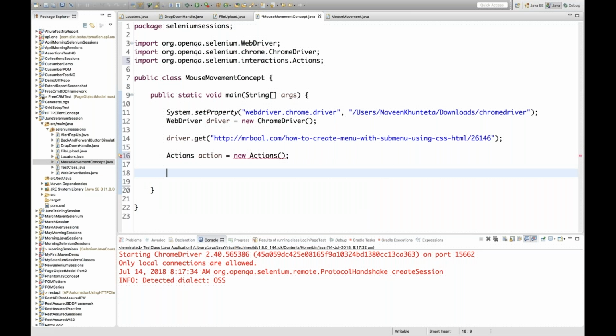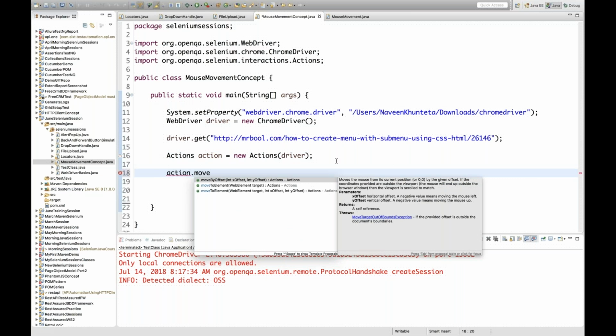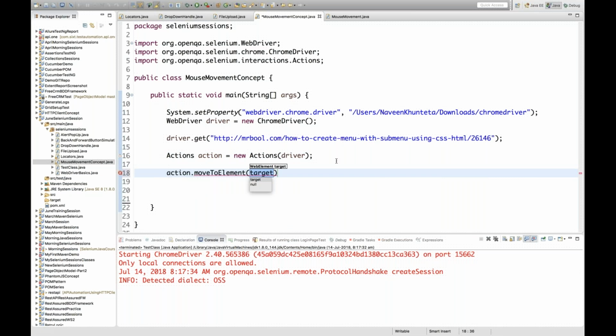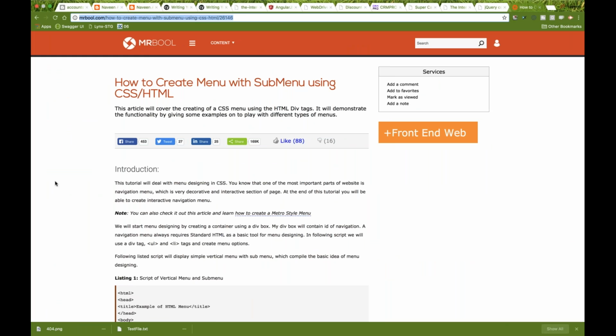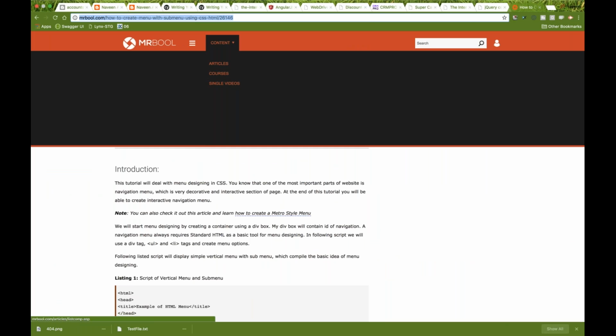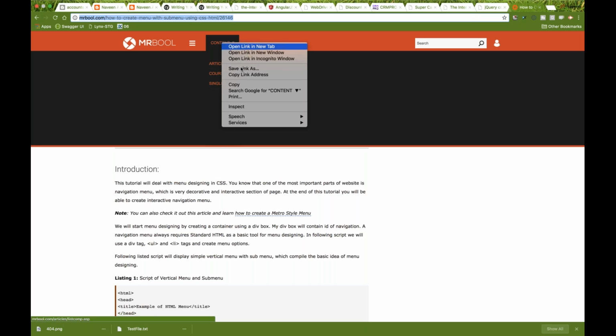You just need to import it, and inside Actions you have to pass your WebDriver reference. My WebDriver reference is this driver. After that, we have the method actions dot moveToElement. Actions dot moveToElement: to which element do you want to move? First time I'm coming on this page, I want to move on this particular element, the Content element. So I'll inspect this Content element.